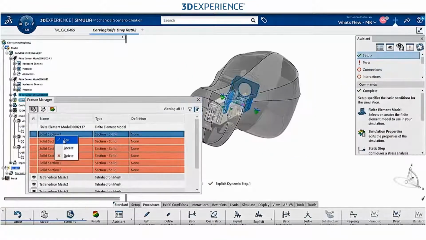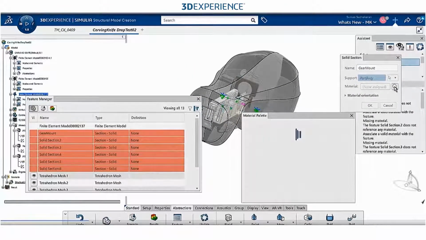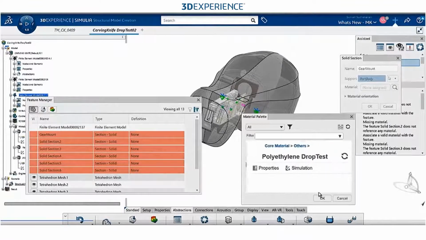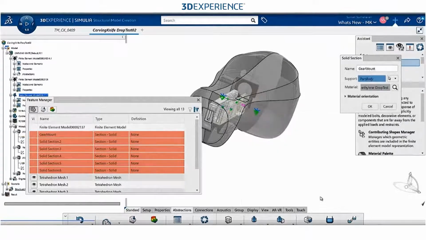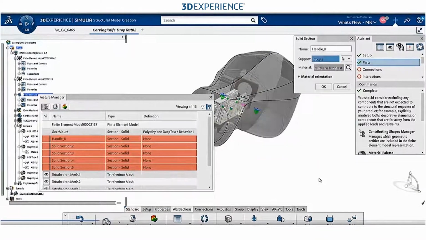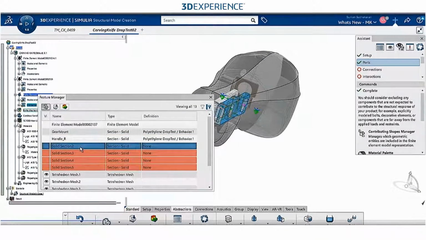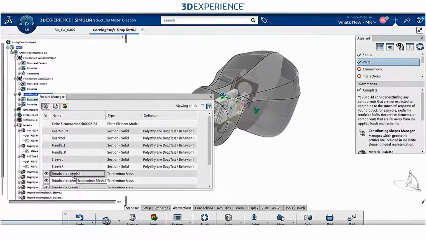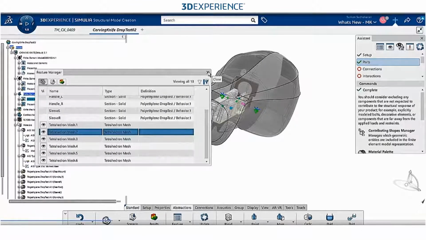Automatically, it generates a tetrahedral mesh and also creates solid section and shell section depending upon the components in the analysis. The feature manager tree and the assistant panel help me set up the analysis in a guided manner. So I just go ahead and define the material property that completes the solid section definition.